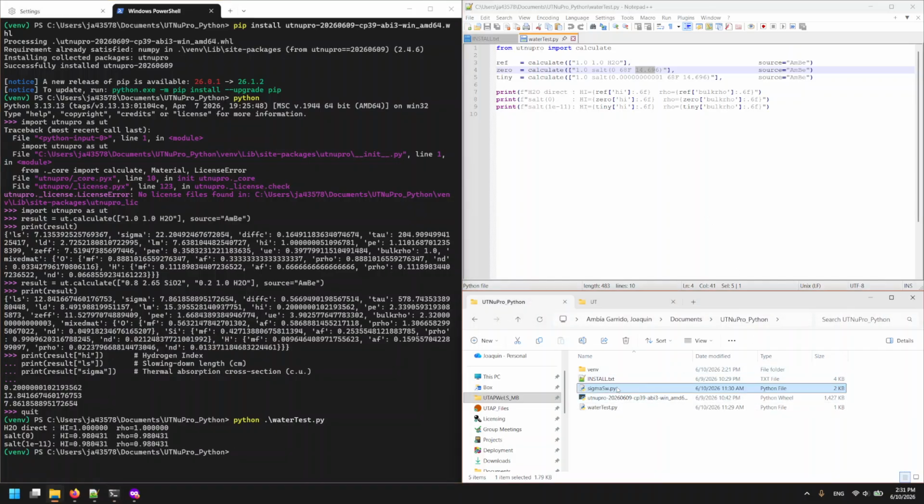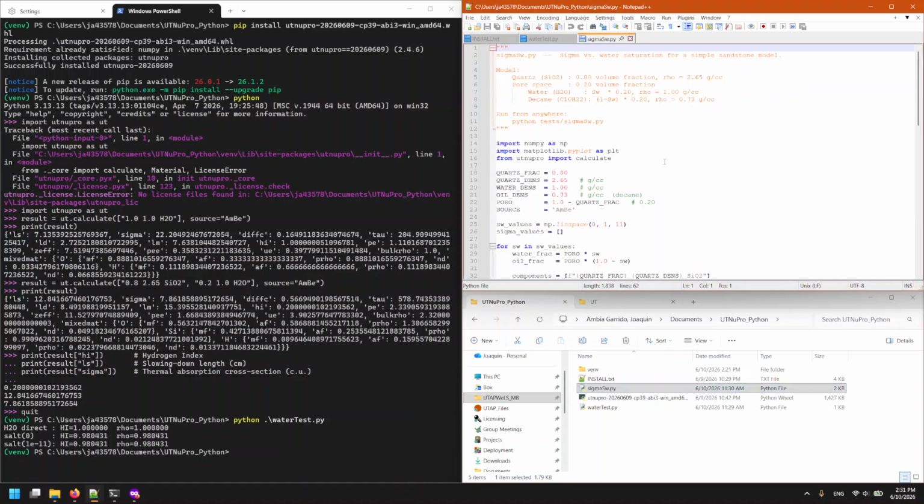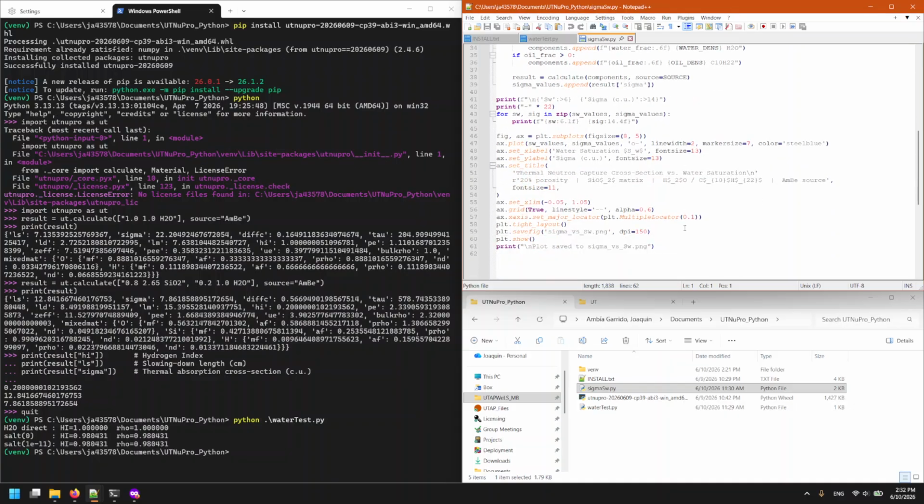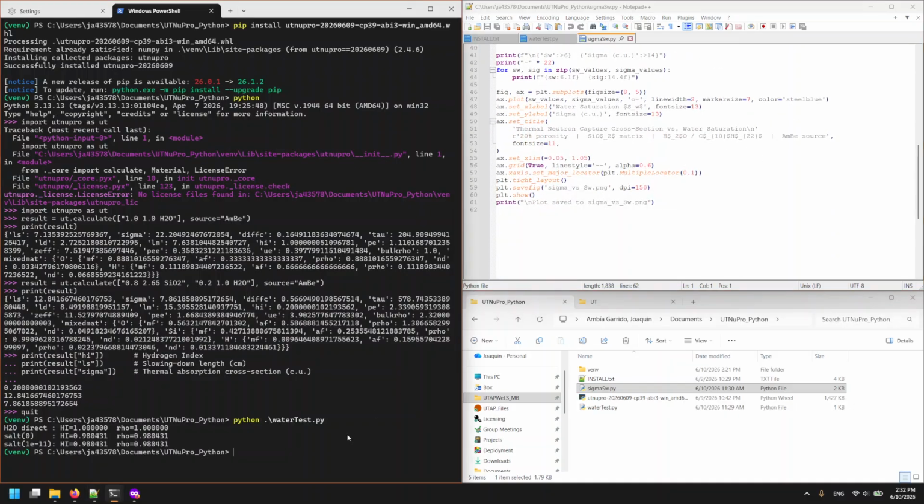And we have one that is a little more interesting, this sigma water. What we have in this example is, imagine that you have 80% quartz and 20% water, and then you want to see, not water, 80% quartz, 20% porosity, sorry, and you want to know how does sigma respond to the different water saturations. This is what I'm doing here. You can see it with more detail when you download it. But here I'm just going to run it.